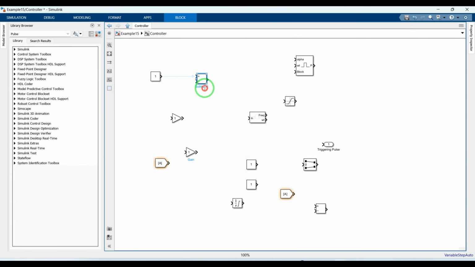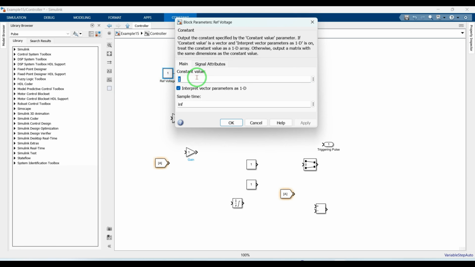Rename the subtract block. We will use this block as a comparator to compare the actual DC output voltage with the reference voltage to produce an error signal. Rename this constant block as reference voltage. Connect the reference voltage block to the positive input port of the comparator and set its value to 100 volts.